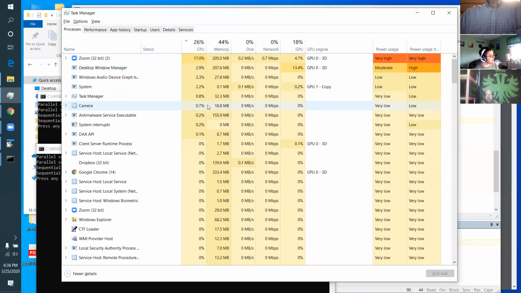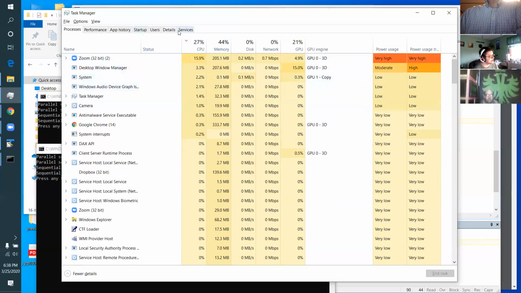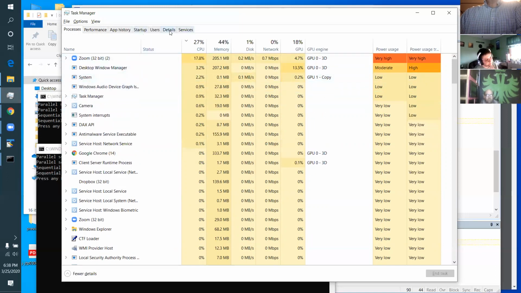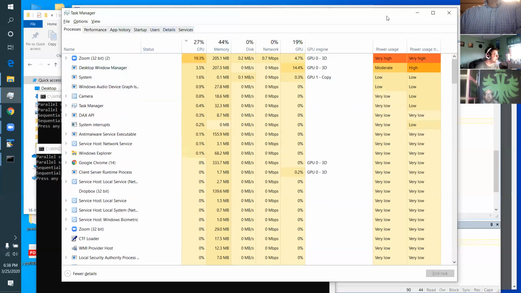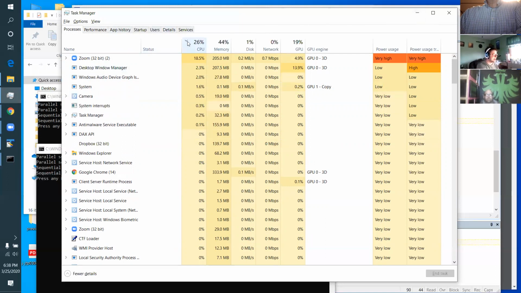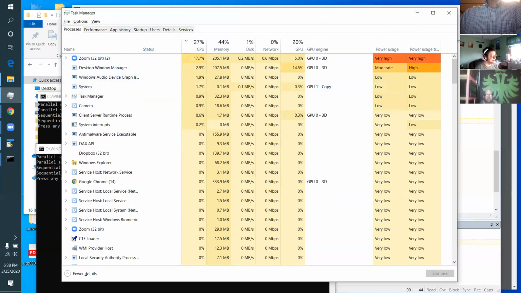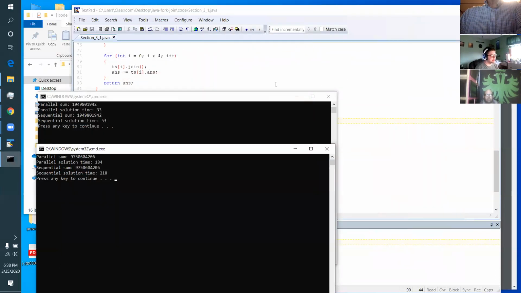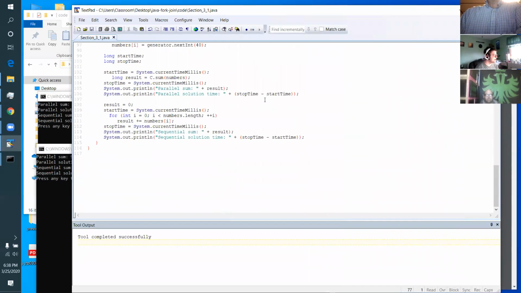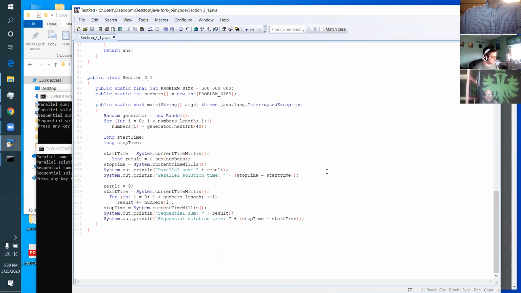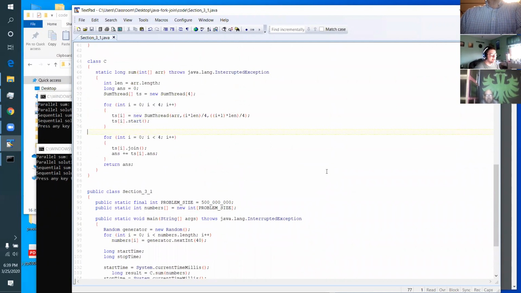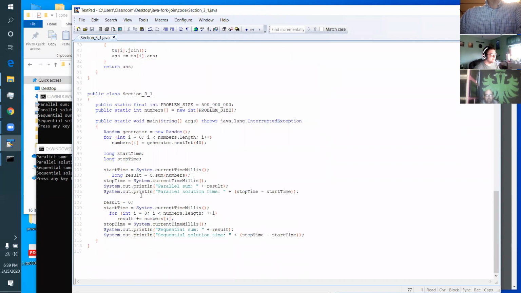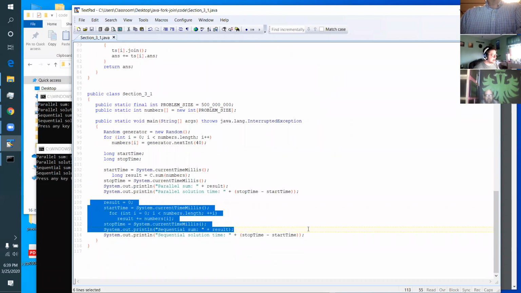Can you give a copy of your sequential code? Pardon me? Can you give a copy of your sequential code? I'm not sure what you mean. The code that adds the entire array in sequence. You didn't put that up? Yes, I did. I put it up there last night. See, it's right here.